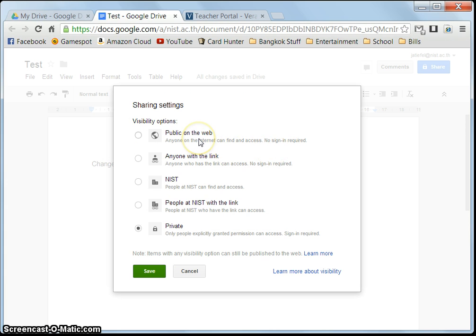So we have public on the web. You probably won't want to use this most of the time. This means that anybody can get into your document at any time. So really we want to avoid that one if possible.